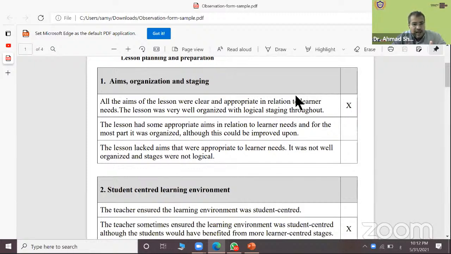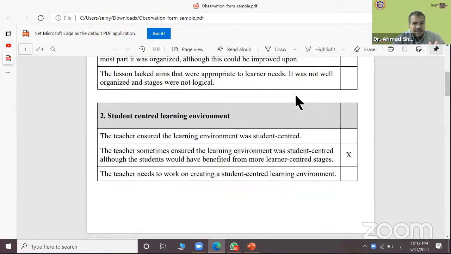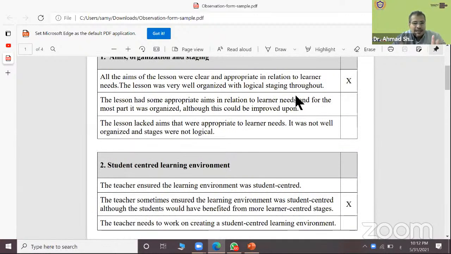Look, all the aims of the lesson were clear and appropriate in relation to learner needs. The lesson was very well organized with logical staging throughout. The next one has the same, but with some appropriate aims in relation to learner needs. The third point is that the lesson lacks aims that were appropriate. So here the teacher was perfect in this item. Number 2, student-centered learning environment. Did he achieve student-centeredness?